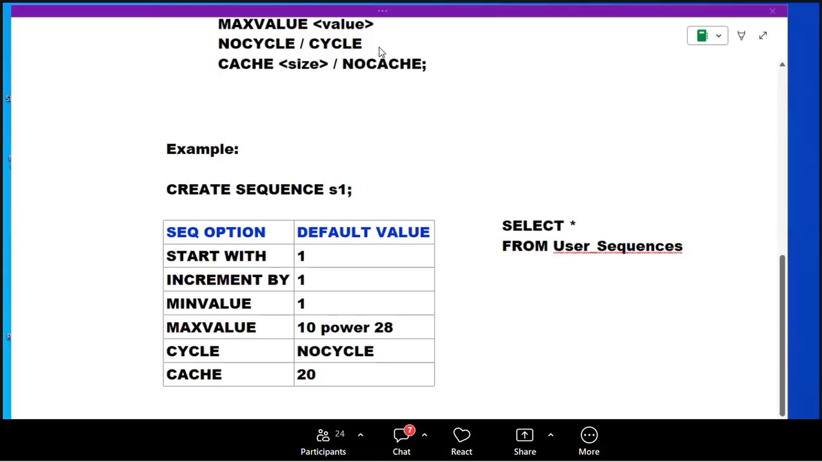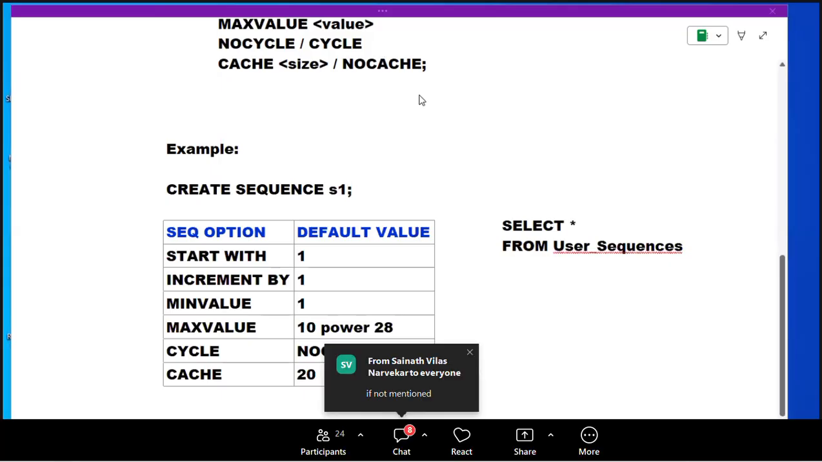Who is this? Sainath. Maybe yesterday he was absent.